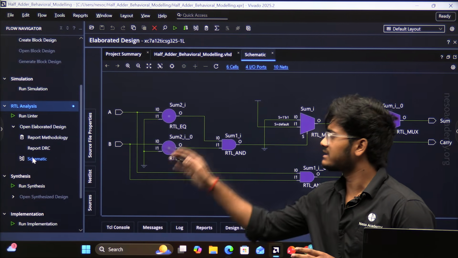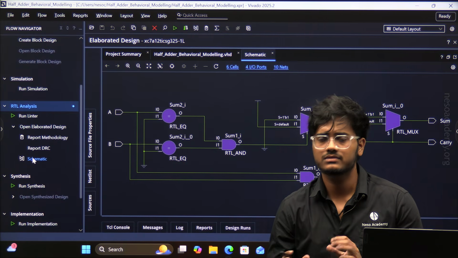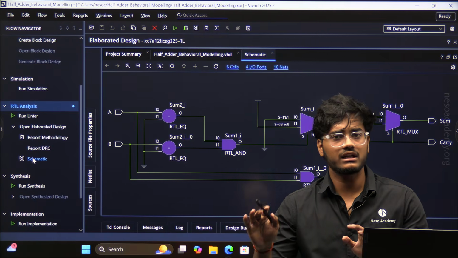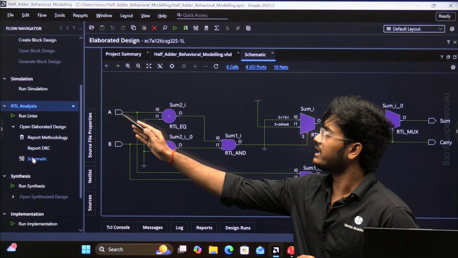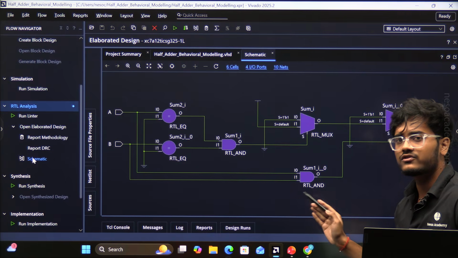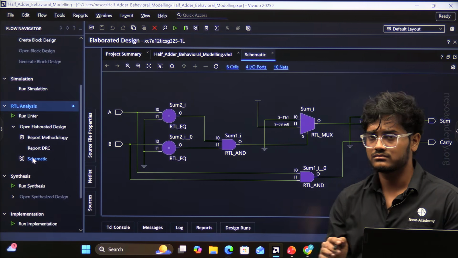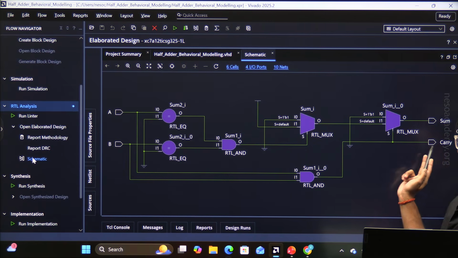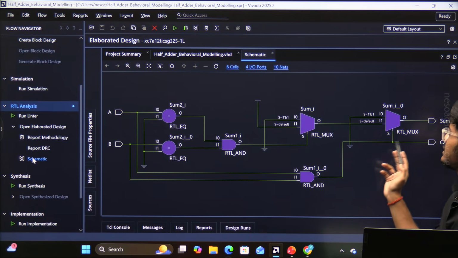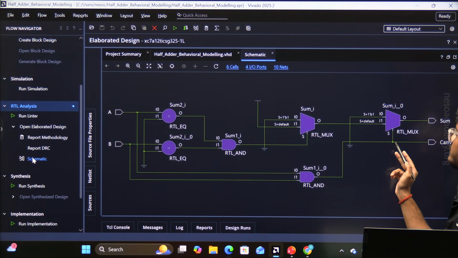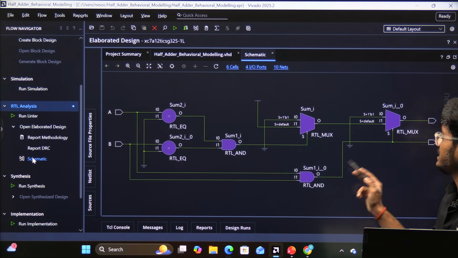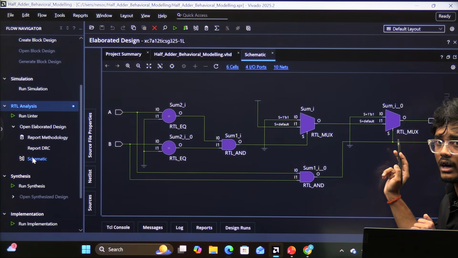Now, let's verify the schematic diagram for a few combinations, starting with the last combination, when both A and B are equal to 1. So, when A is equal to 1 and B is equal to 1, then this AND gate will generate the output as 1. Therefore, the final output carry will be 1, which is correct. Now, focus on this multiplexer. The select line of this multiplexer is directly connected with the output of this AND gate, which means here select line is equal to 1.